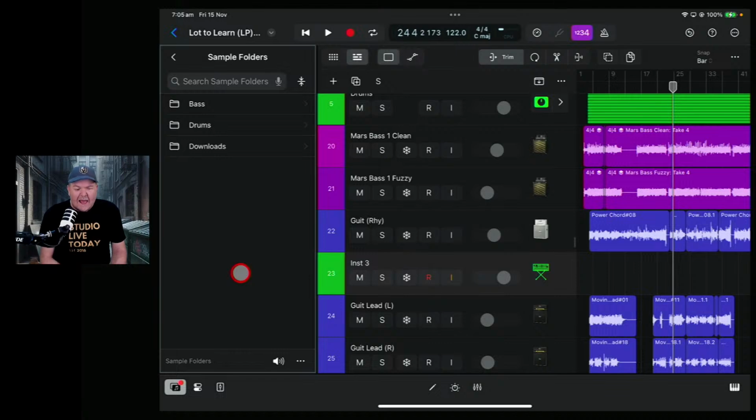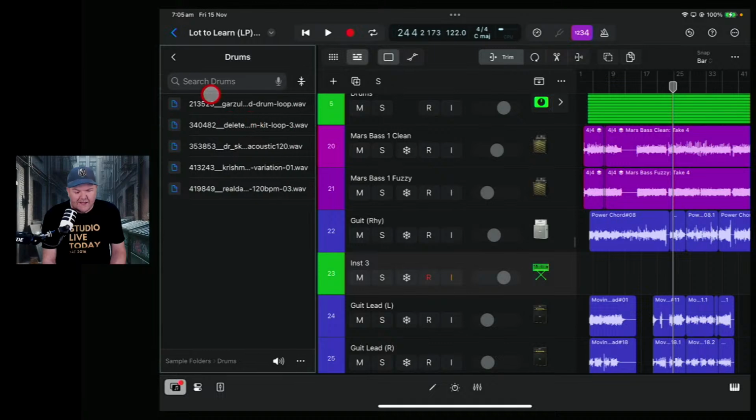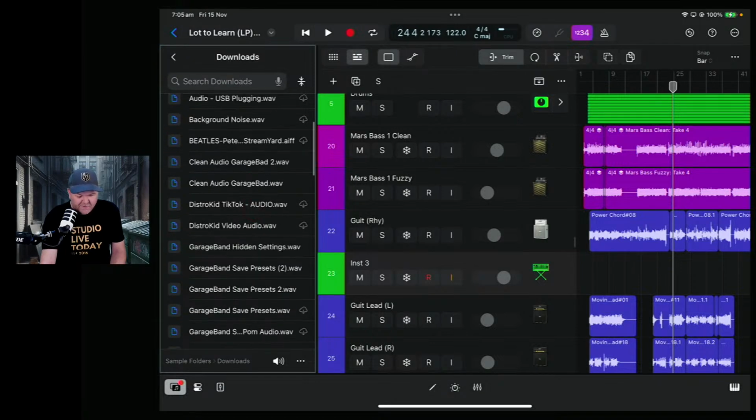Let's talk sample folders. They're here. I've already added some. I've shown these in the videos that I did already about sample folders. So I just created a bass and a drum sample folder and a downloads. I've just added my downloads here, actually, which I thought was a fun implementation of this.